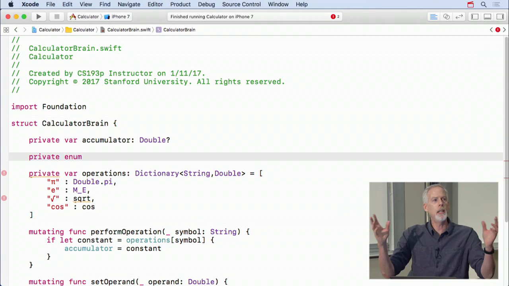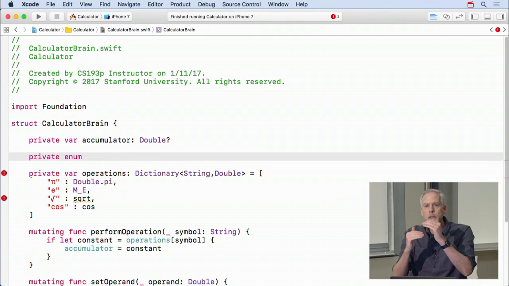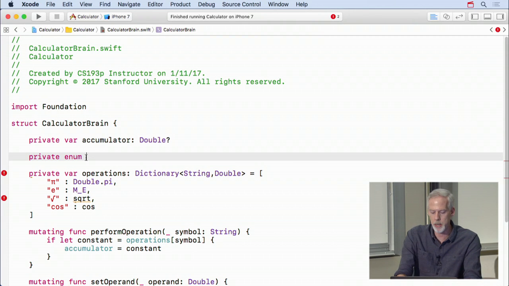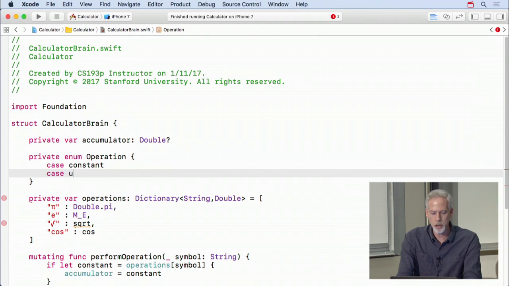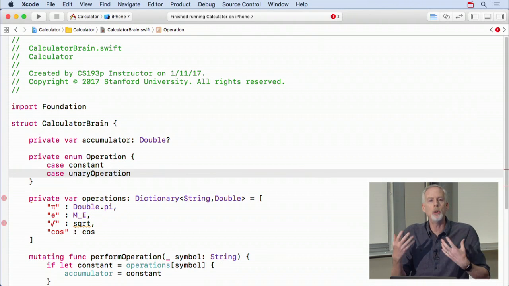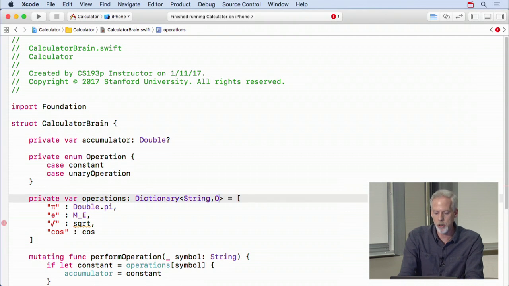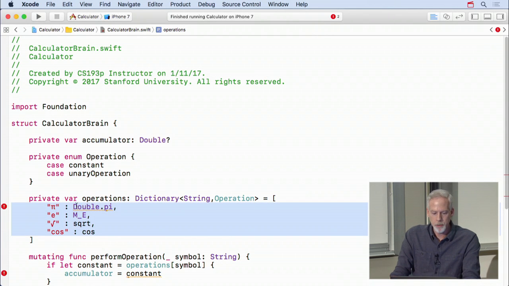Does everyone know what an enum is from other languages? It's basically a data structure that has discrete values. It can only be one of a discrete set of values: case this, case that, whatever. And the same thing here in Swift. I'm going to call it operation, and it's going to have case constant and case unary operation. Those are the two kinds of things. And then I'm going to make this dictionary return an operation instead of a double.